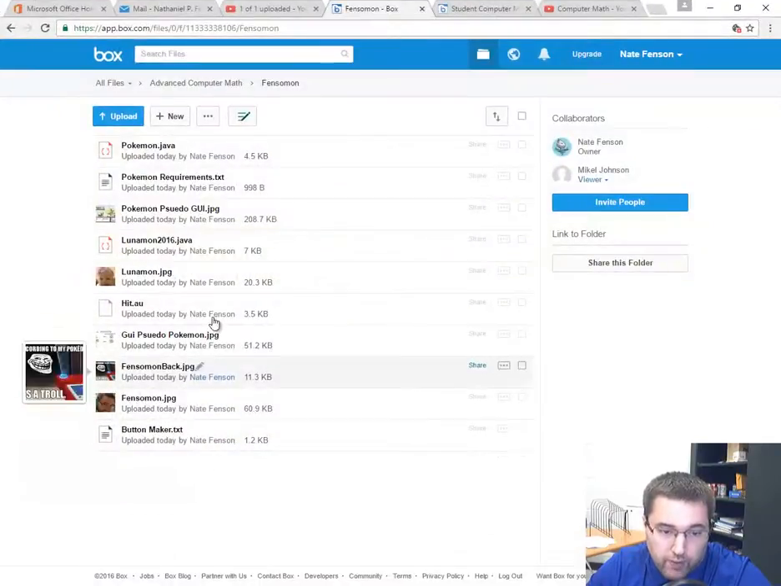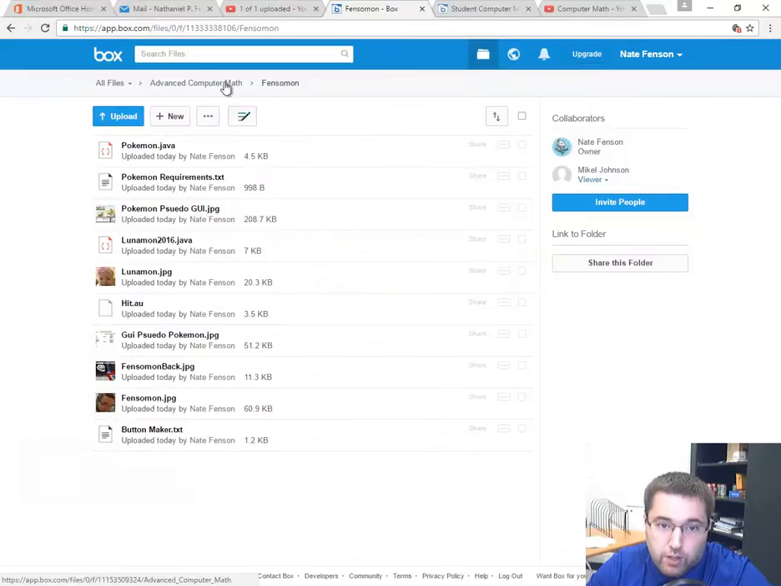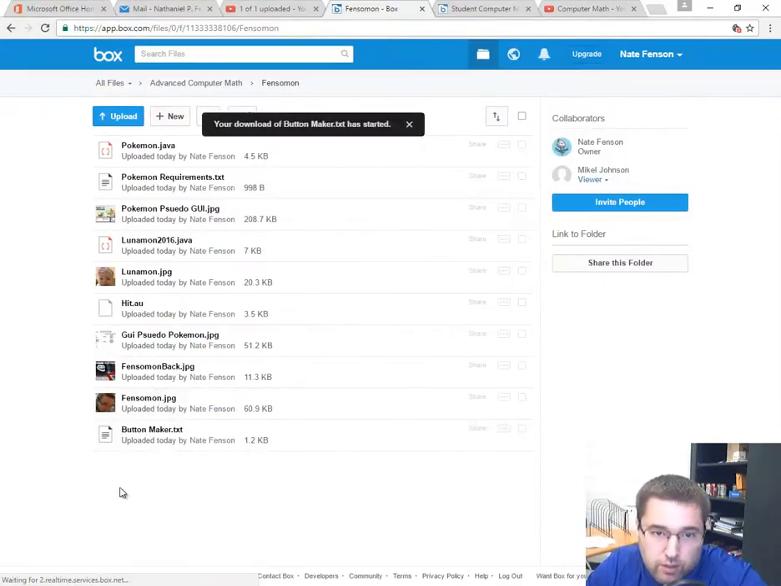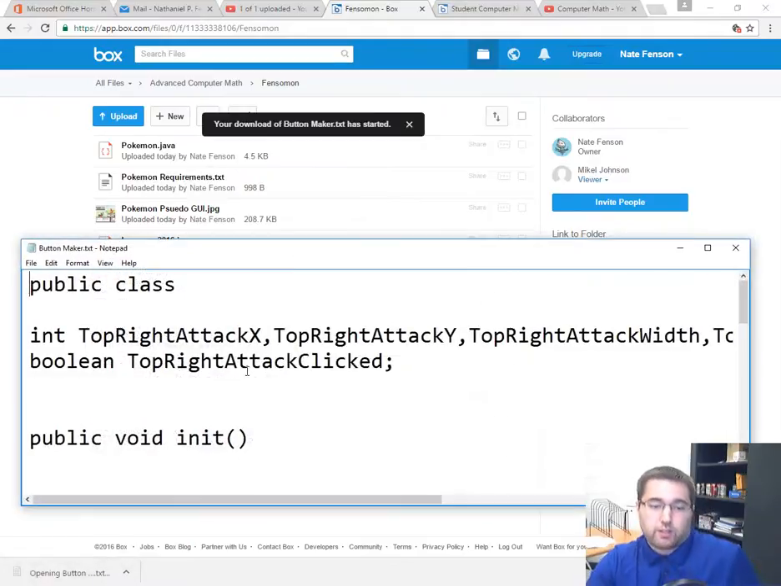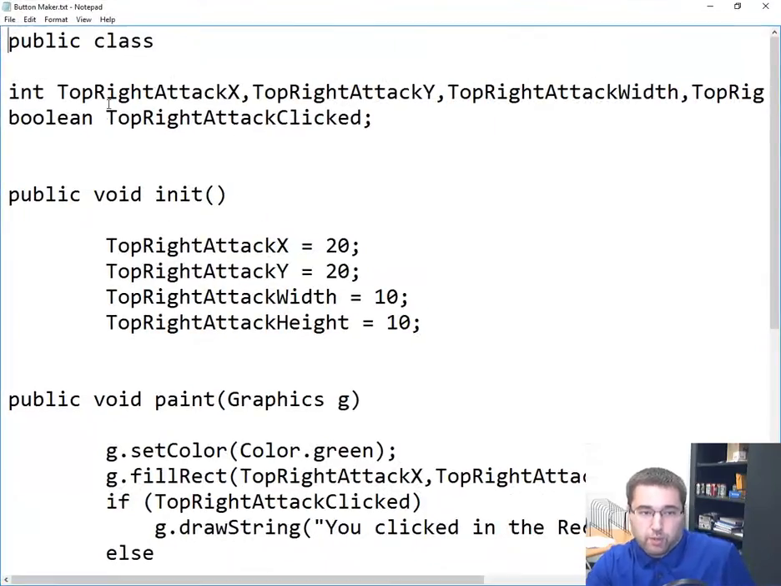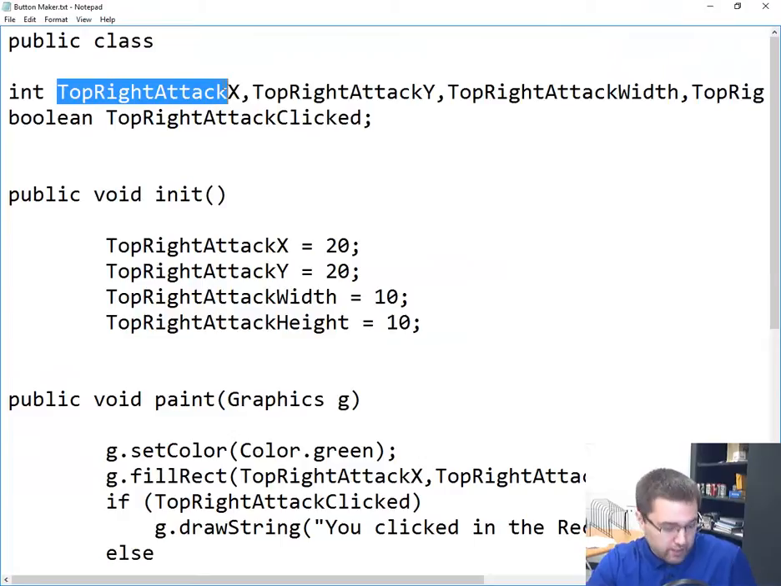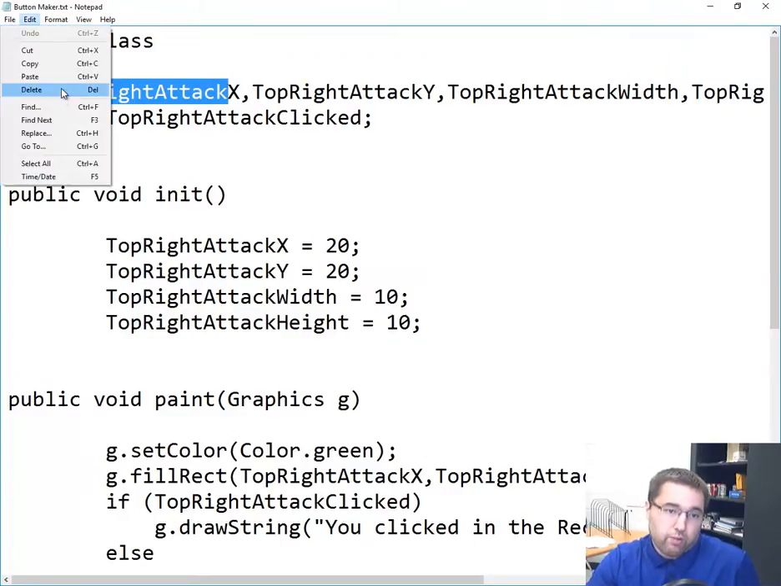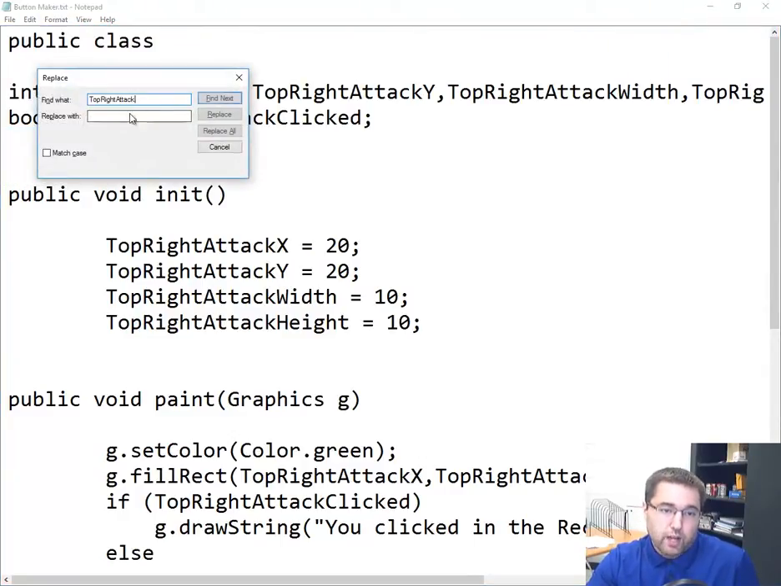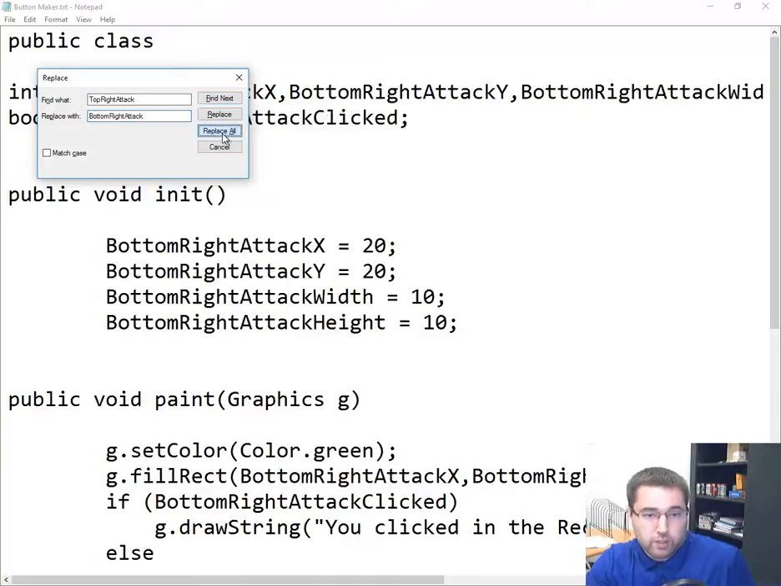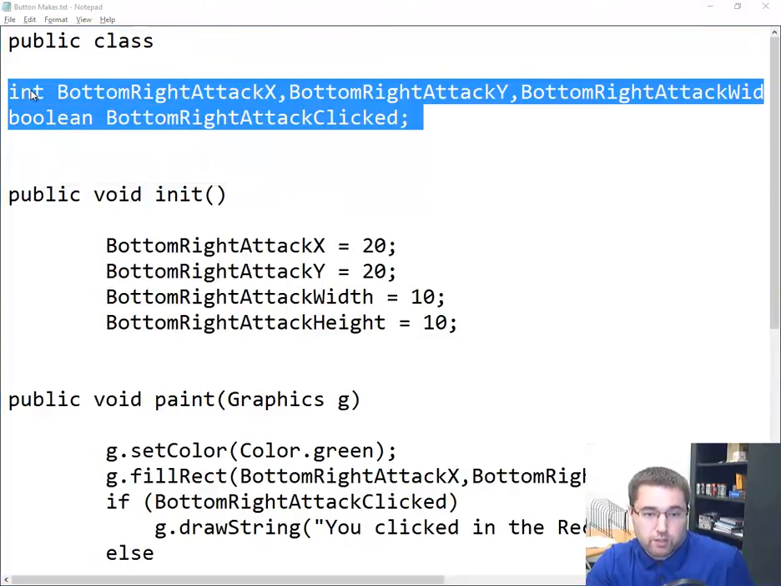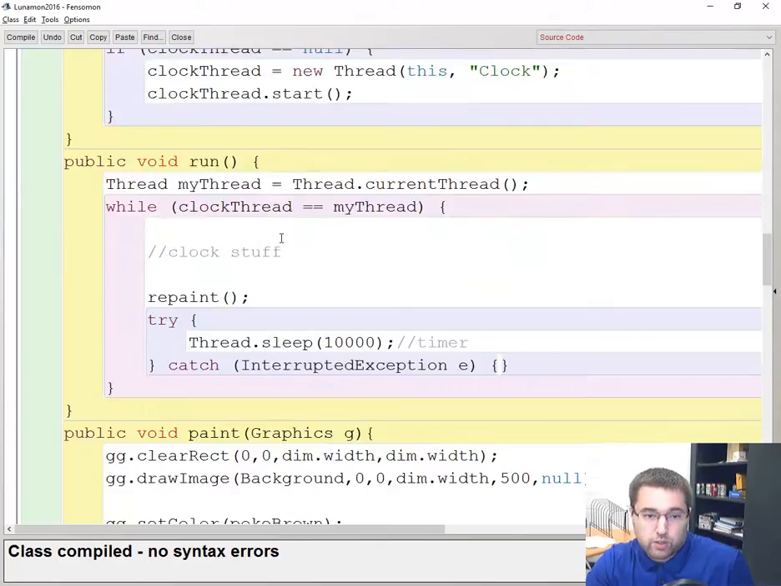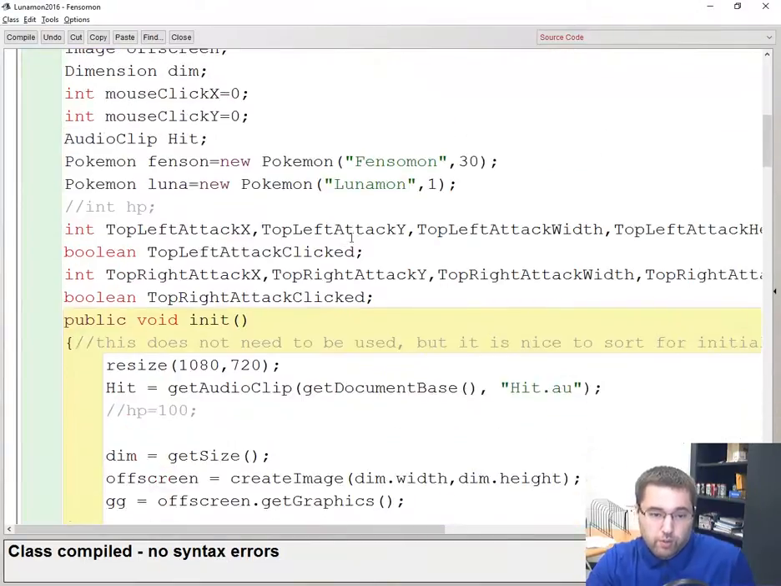box.com, and I want the button maker, which is under Advanced Computer Math under Fensomon. I'm going to right-click Download, left-click this, and now I have my button maker open. I want to copy the top right attack. I'm going to go Edit, Replace, top right attack with bottom right attack. So bottom right attack, I'm going to replace all. And now I'm going to take these codes and put it into the program.